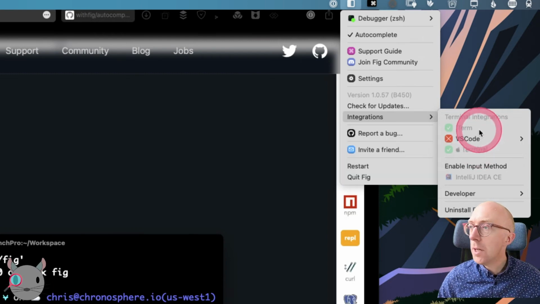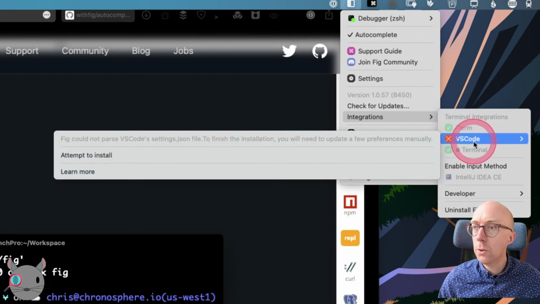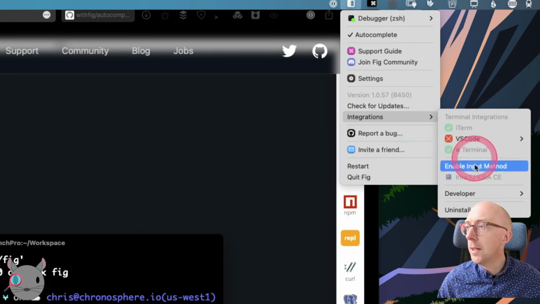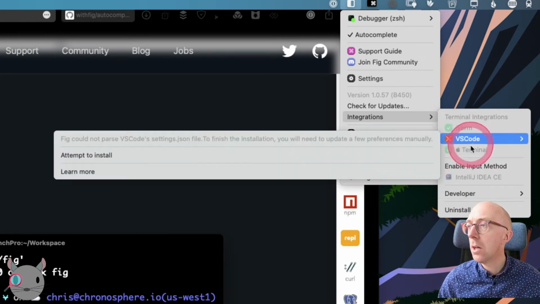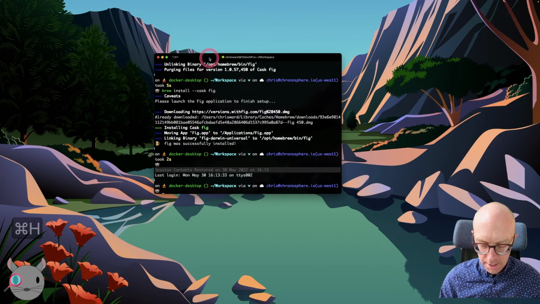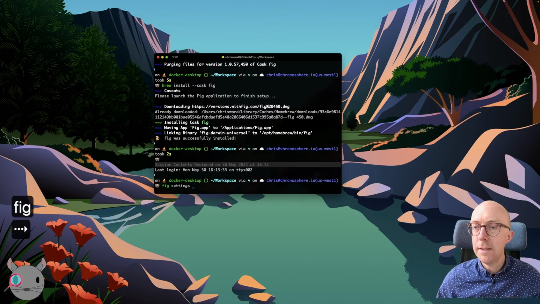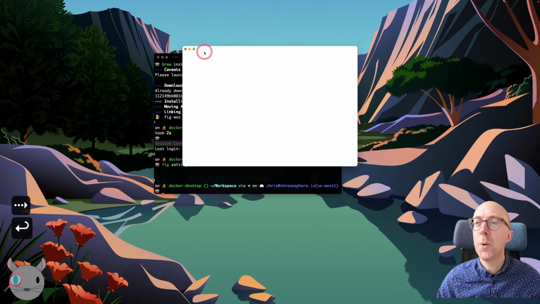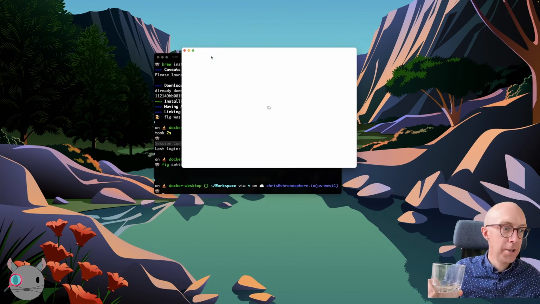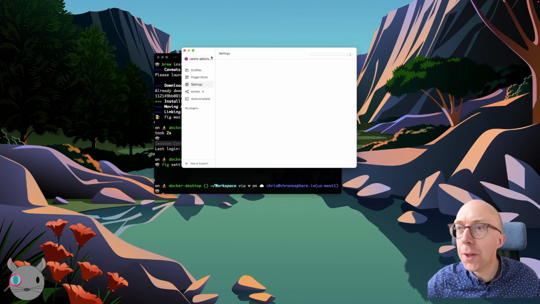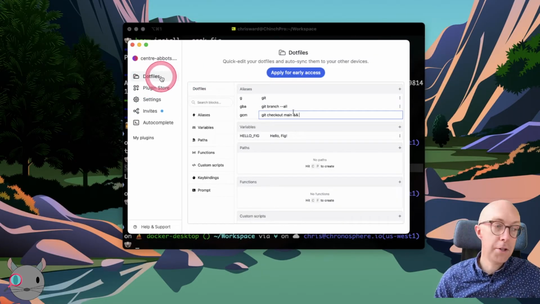It's auto-detected a few applications I have already, iTerm, Terminal, and VS Code, and we'll figure that out in a second, and then IntelliJ, which we'll also come to in a second. So let's just start with iTerm for now. So we can type in fig settings, and this is where it starts to reveal its web framework origins, I think. I'm going to go through these a little bit. So there's this dotfile syncing.